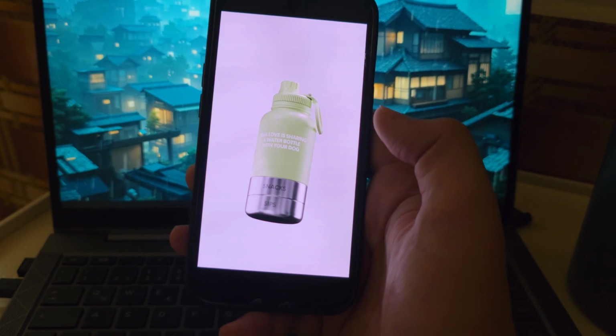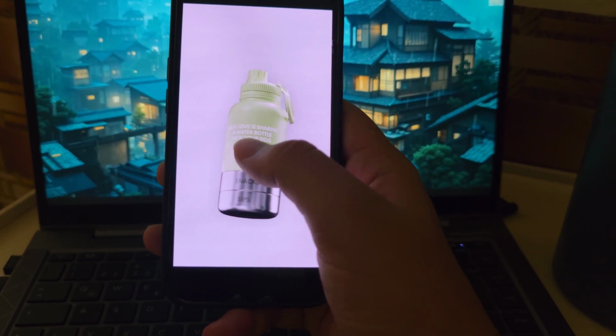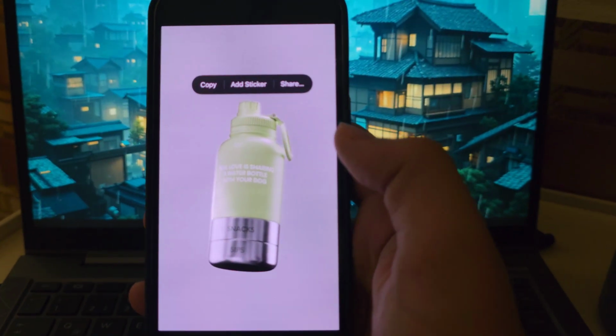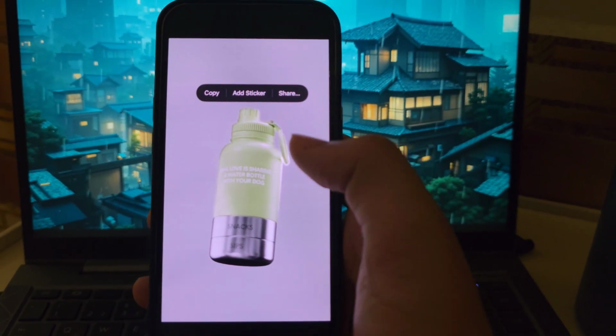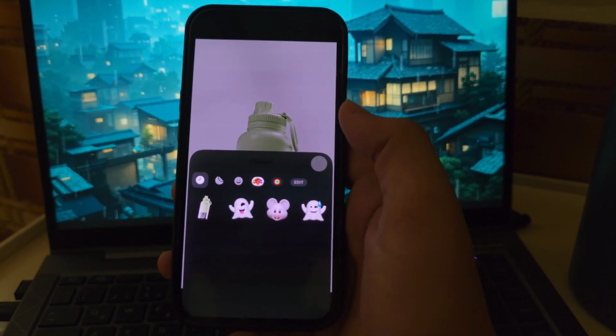Now, here's the fun part. Long press on the object in that frame. Your iPhone will automatically detect it and separate it from the background. A menu will appear, and all you have to do is tap Add Sticker. Just like that, your sticker is saved into your keyboard collection.